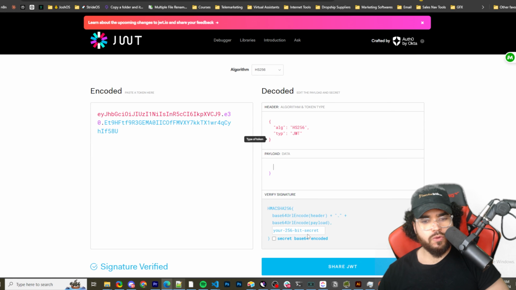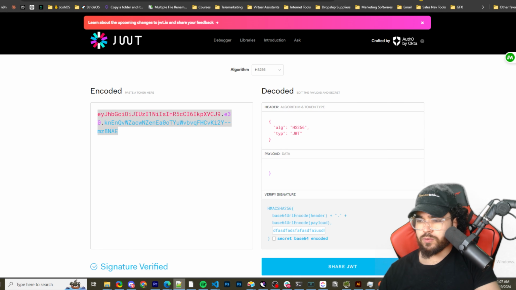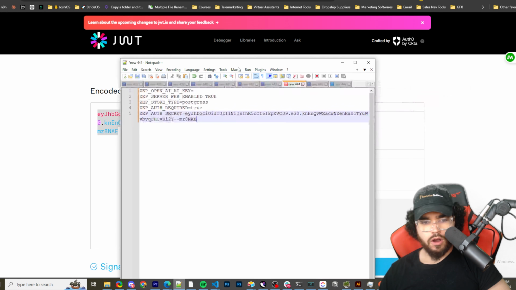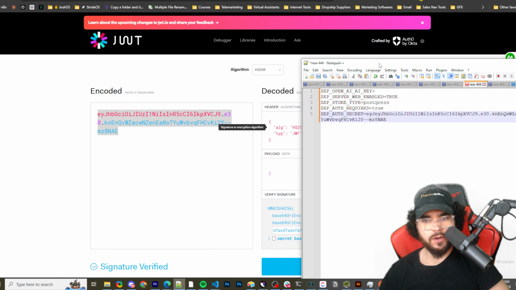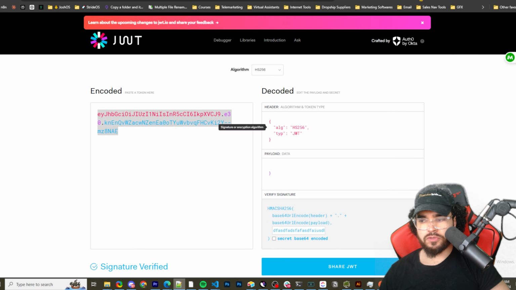And you're going to go into where it says your 256-bit secret, and we're going to paste this in. Okay, once we do that, we can copy this encoded token right here. So that's what we would use for our ZEP auth secret. That's the ZEP auth secret that we would put, which is this right here. I'm just showing you a dummy one, of course.